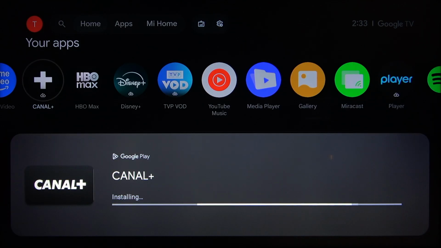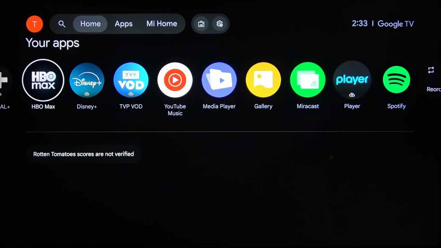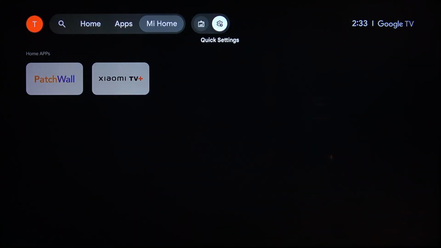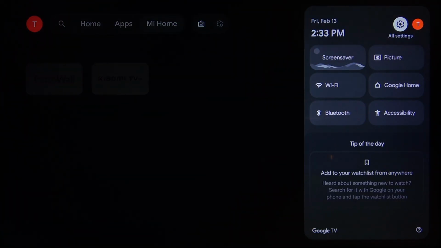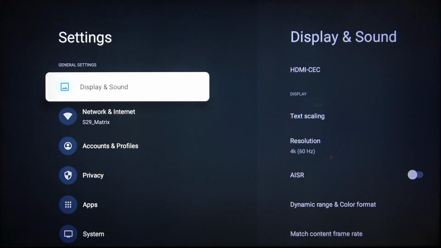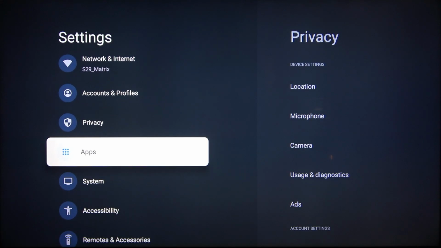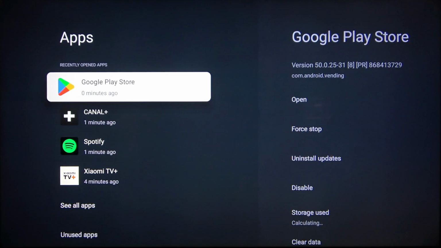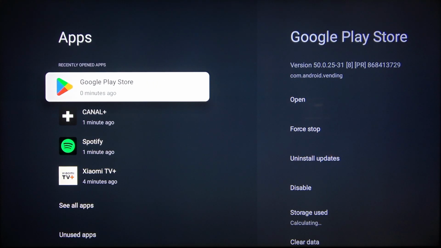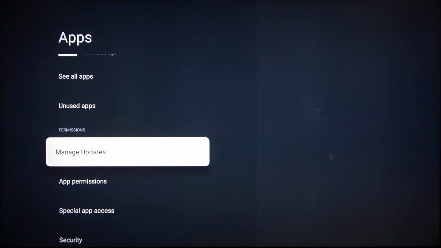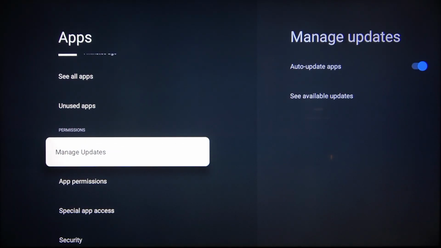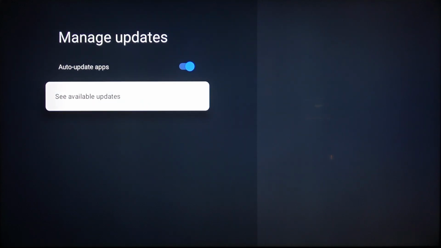But if you want to update a list of applications on your TV, or all applications, we're going to have to go to the quick settings by navigating to the gear icon, then select the gear icon once again to open all settings list, then scroll down to apps. Let's go to apps, and then let's scroll down to manage updates, and then here select see available updates.